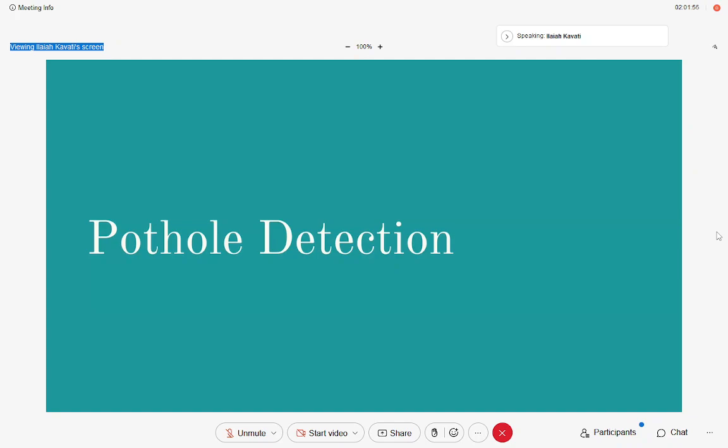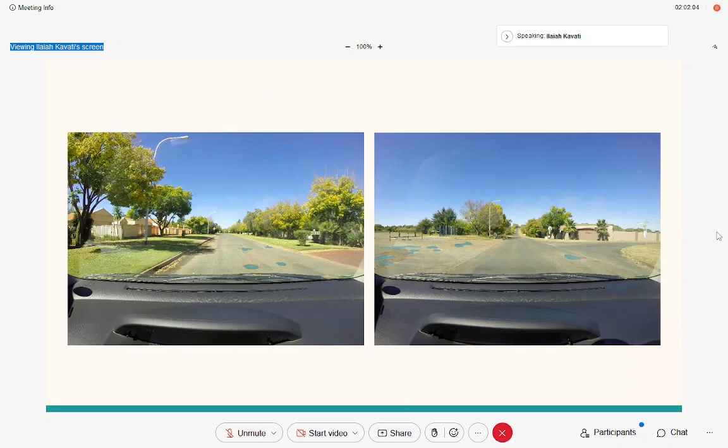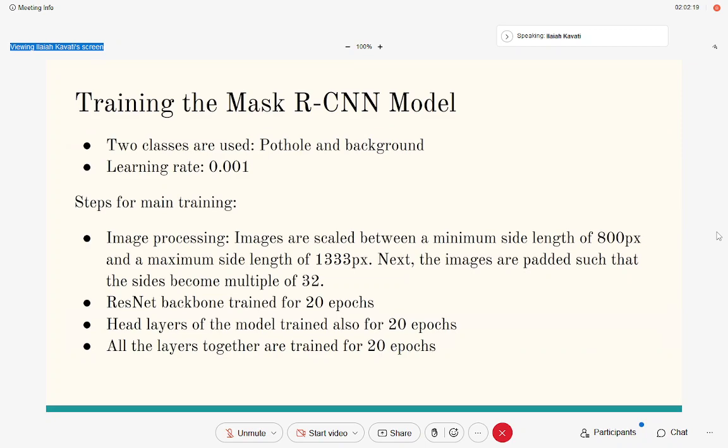Now, pothole detection. We did a little work on this, and we are still working on it because of the unavailability of a data set. These are a few potholes. Again, here also we'll use the Mask R-CNN model to detect these potholes. Here are some of the parameters.